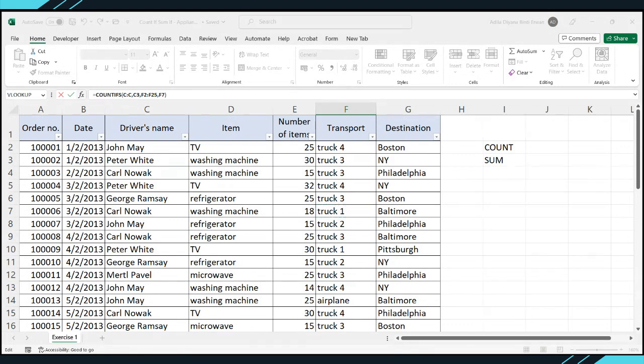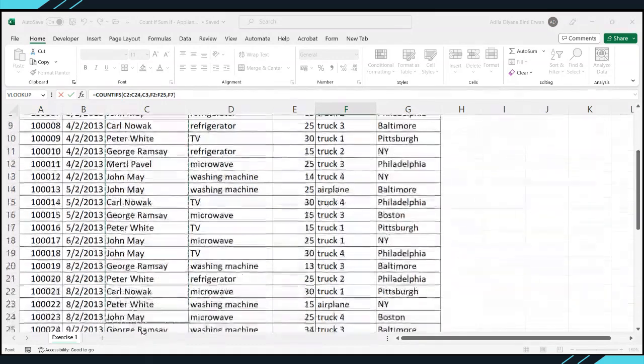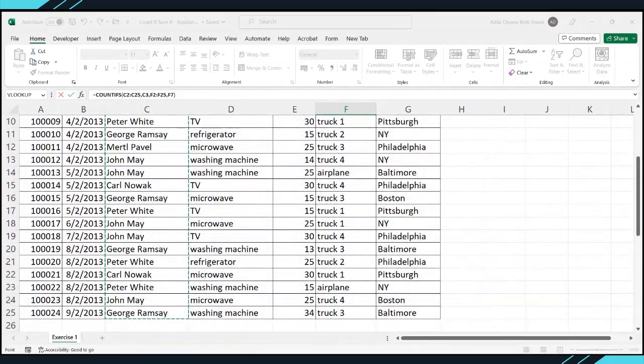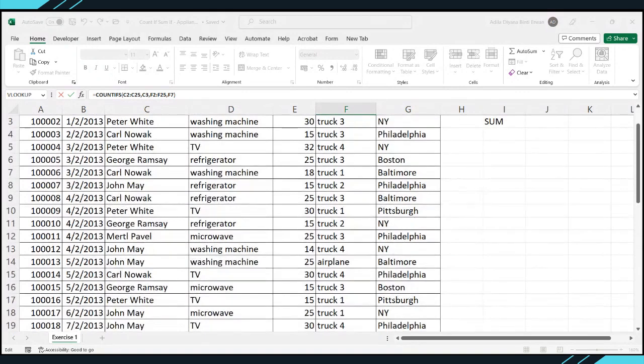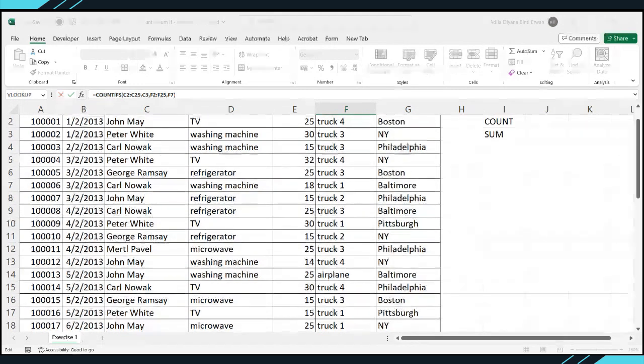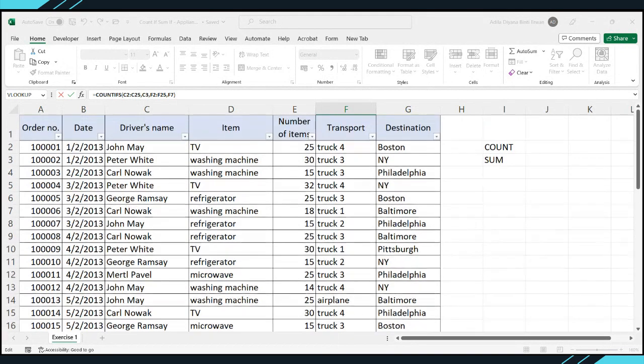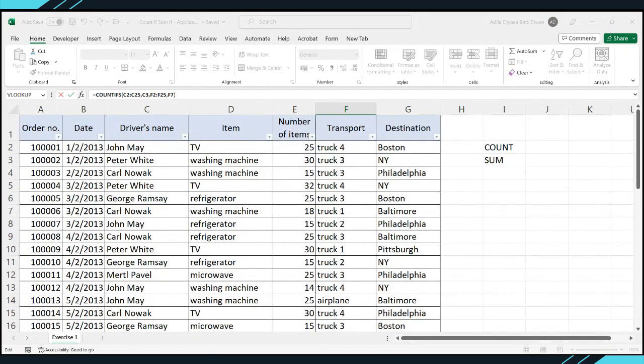So for criteria range 1, let's change it to C2 to C25 as well. We need to make sure it's at par with the other condition. Right, so criteria range 1, C2 to C25, where we have the word Peter White there. The criteria, be specific. You want the word Peter White there, so click on any of the cell with the name Peter White. And for criteria range 2, since we want truck 1, okay, truck 1 belongs to column F, so we highlight cell F2 until F25, which is aligned with the criteria range 1.